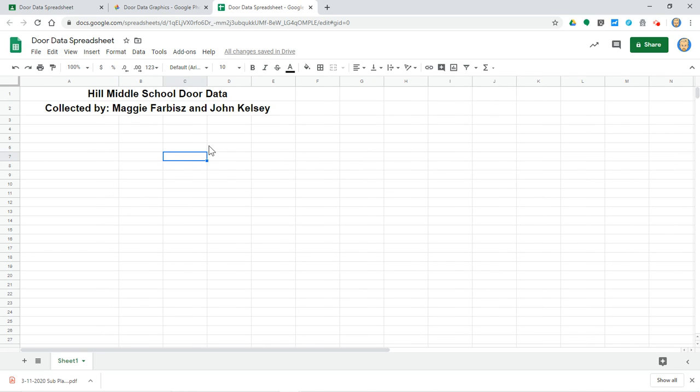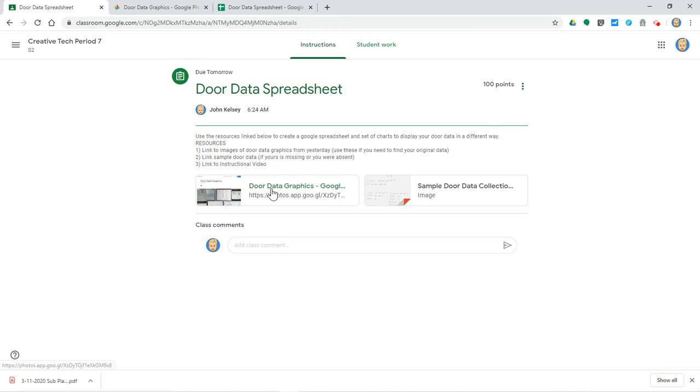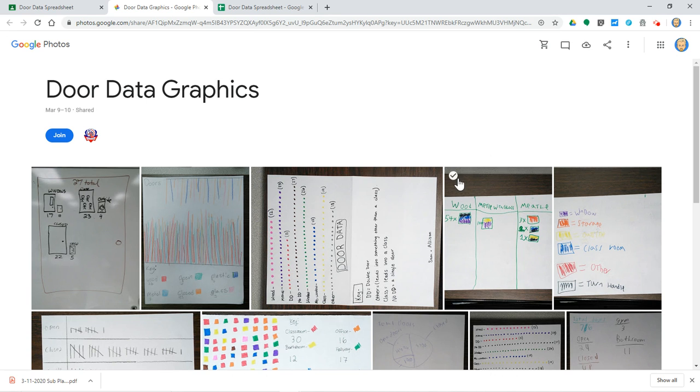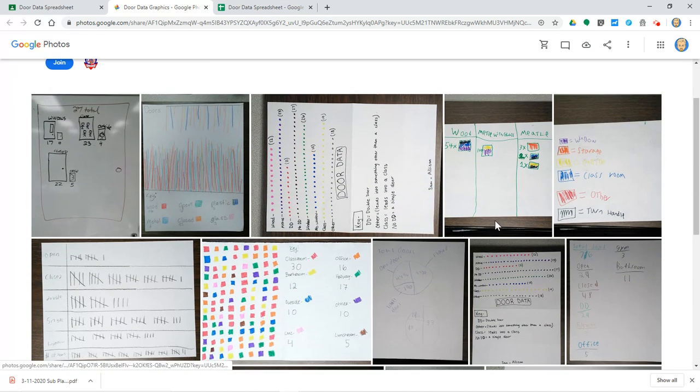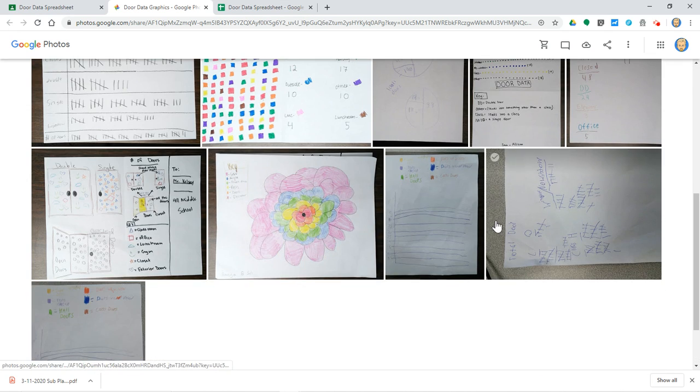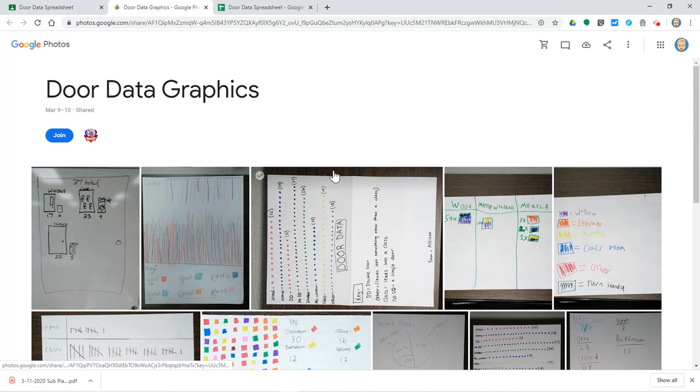Now, using your door data that you collected, you can get to this a couple of different ways. One way is you can click on this link right here, and it's going to take you to those photos that we took in class where you have a collection of all these different data collections. So if you don't have your original collection, or if it's not up on the wall, you can just kind of pull it from this.